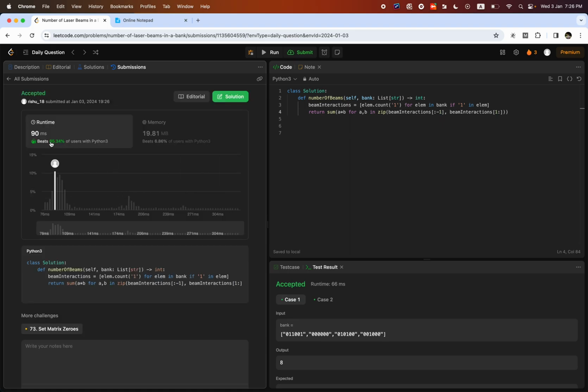Cool, it worked. And yeah, time complexity wise it's also good. It is beating 85%, so not bad.